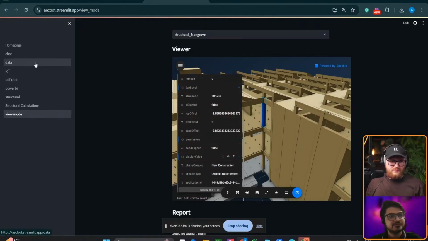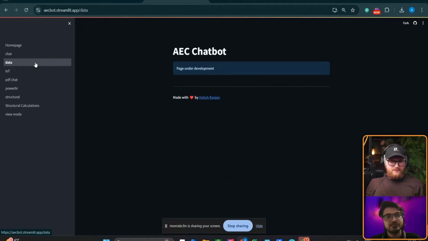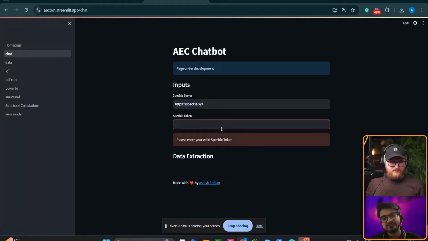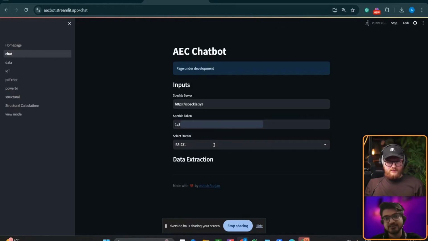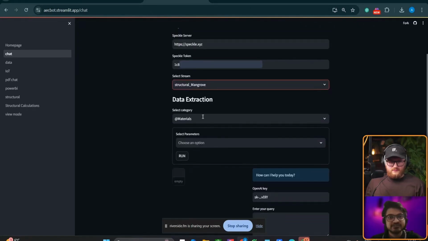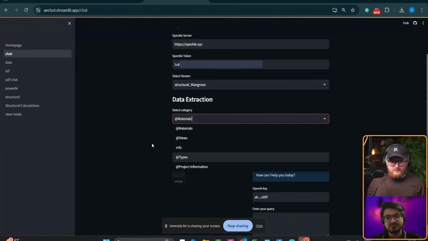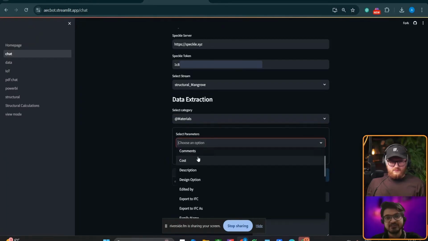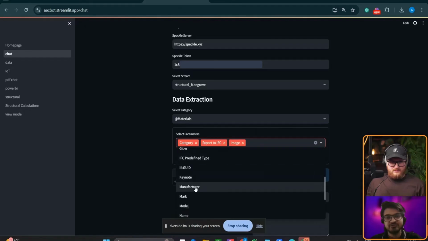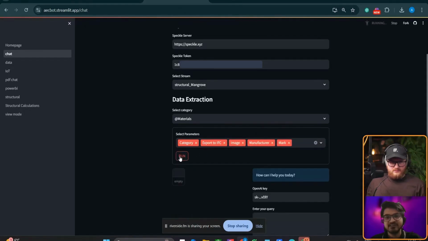And then you have the chat page, which is a similar thing, but here I extract the data from the Revit API, which is easier now. So this is also the same thing. I'll just run through this. So you can select whatever subcategory you want to export from, and then you can select the parameters. Like if I just want to select category, export as glue, manufacturer, mark, whatever it is, and then you run.